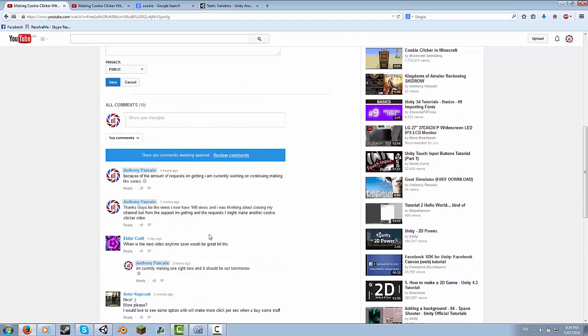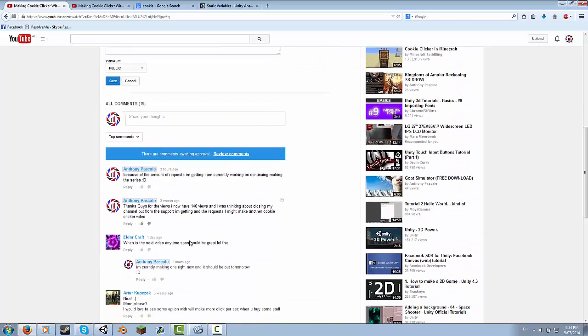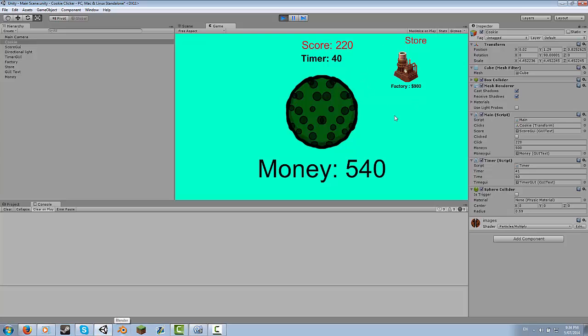I think I've done pretty much everything that Cookie Clicker has. Well, not everything Cookie Clicker has. It's not as graphical, but it's what you guys requested. It's got a store in it. It's got a timer. I've got some money.